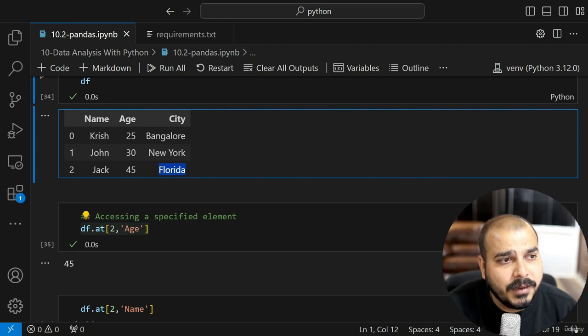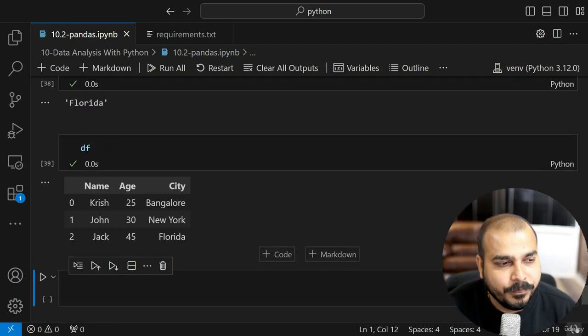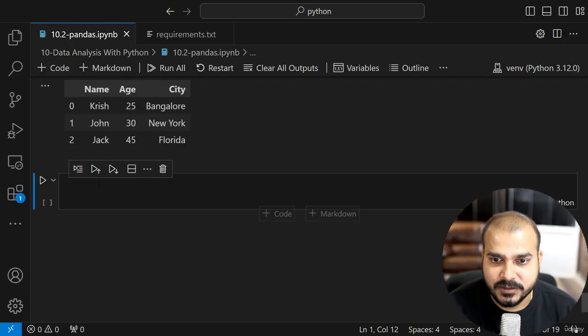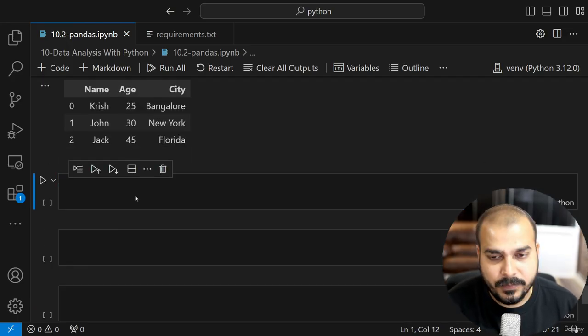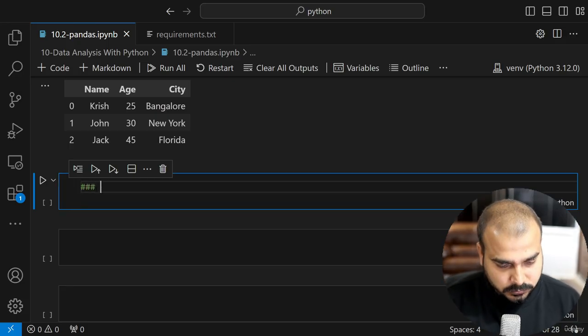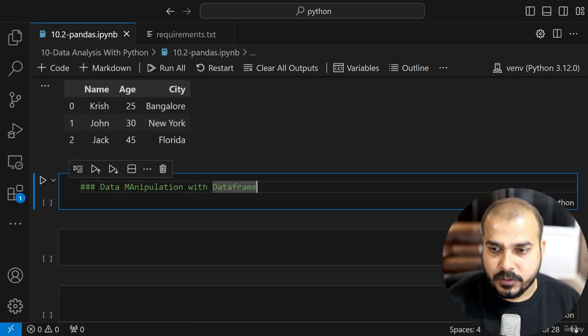Now, let me do one thing. Right now, this is my DF. Now let's perform some data manipulation with data frames. This will basically give you an idea of what data manipulation with data frames is.